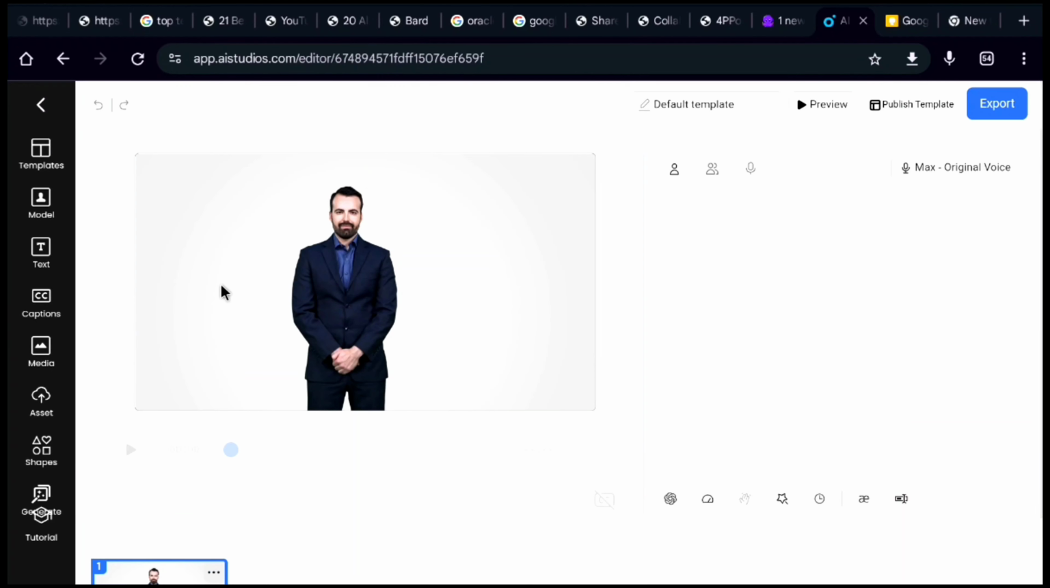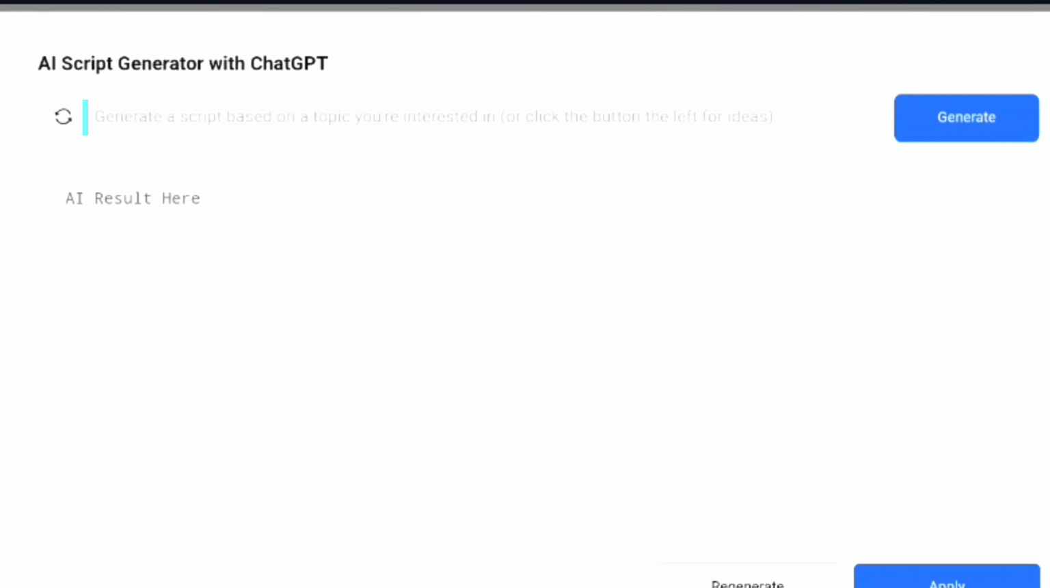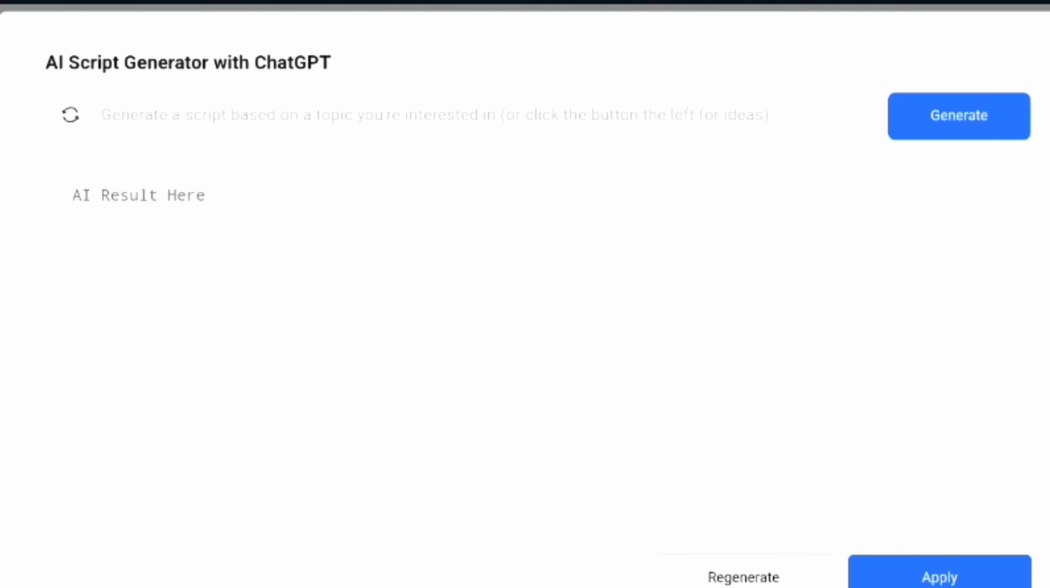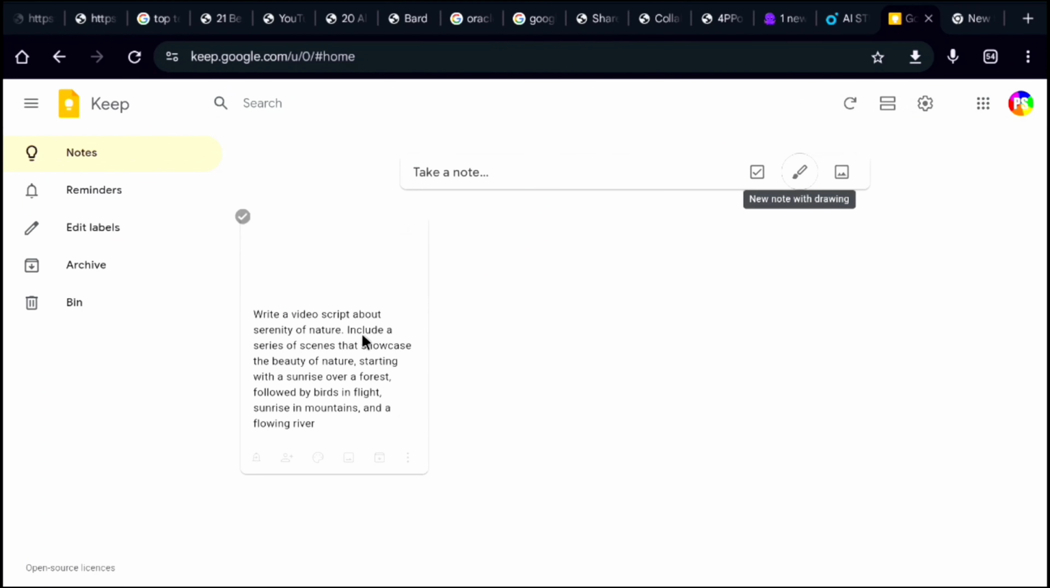Now before creating your video, first you need a script. And here under this section, we have this ChatGPT icon. So let's select it. And now you have to enter a prompt to generate a script on any topic. And here I want to create a video about nature. And I already have my prompt. So let me copy it from Google Notes. And here is my prompt.